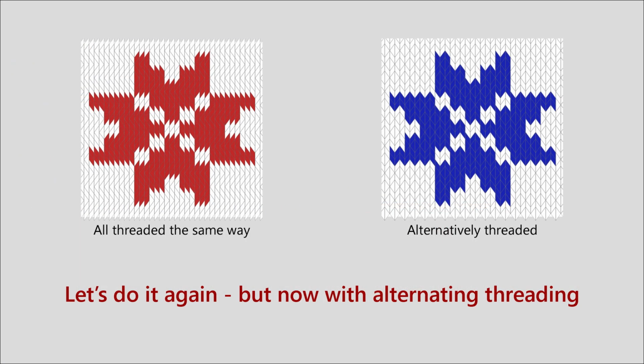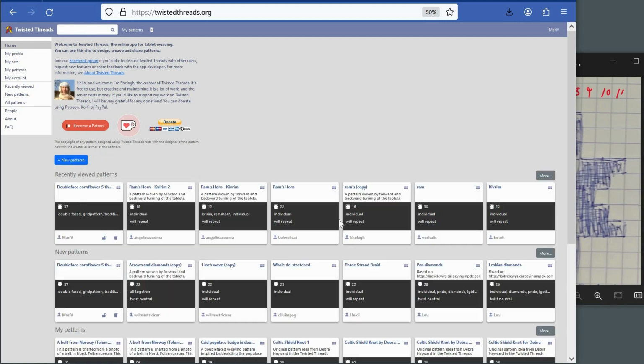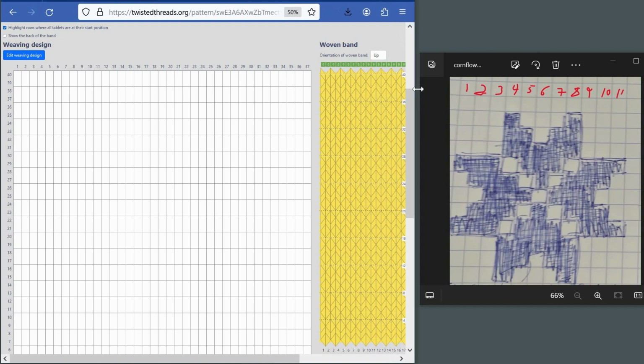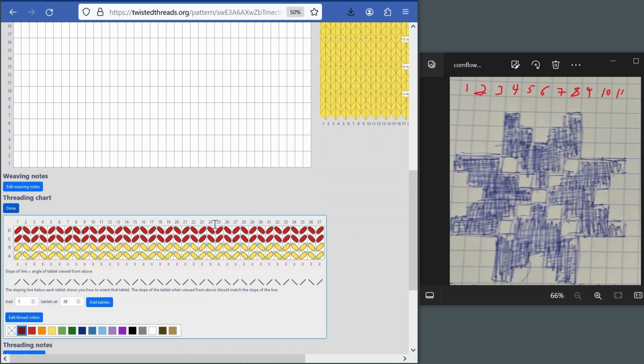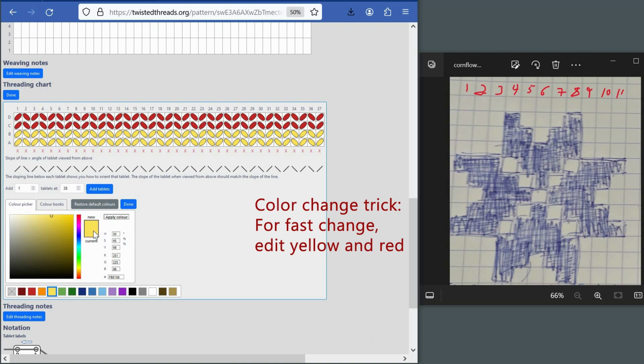Now, same again, but with alternative threading. Otherwise, the settings are exactly the same except for tablet orientation. One can use a fast trick to change the color of the background and pattern. Choose yellow, edit thread color, change the yellow to whatever you wish. In this case, I know the code FFFFFF is white.